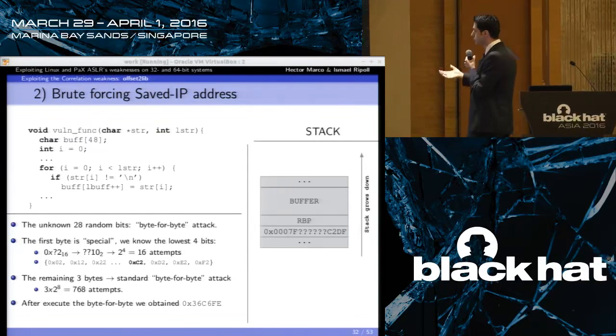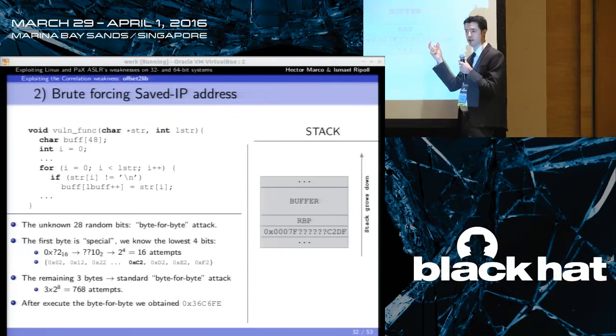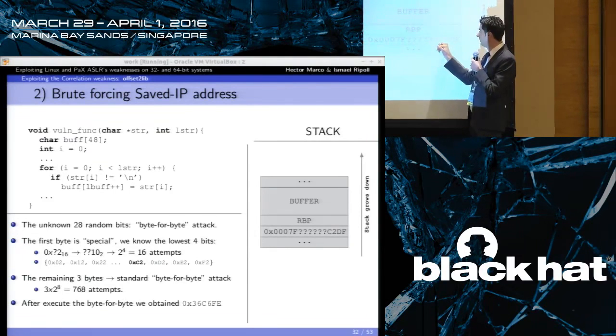And for the remaining 3 bytes, we can perform the same strategy, the same idea: another byte-by-byte attack. But instead of 16 attempts, we need to perform, in the worst case, 2^16.